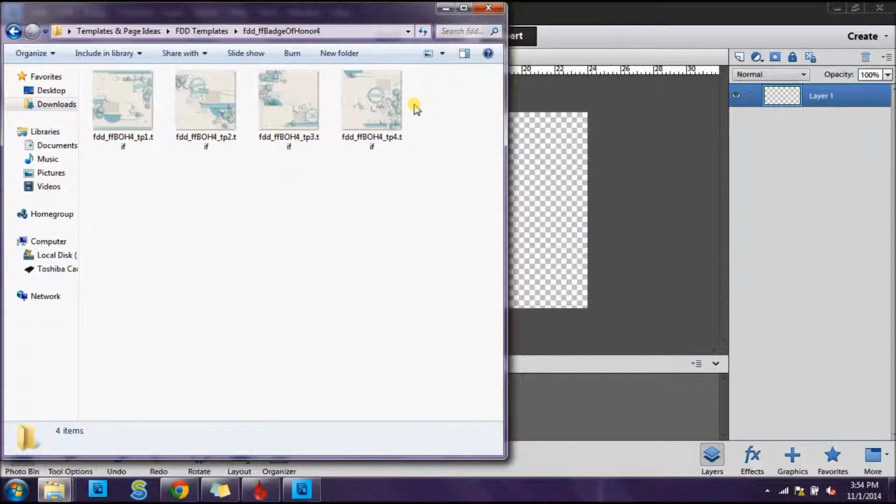Now, if you're going to use 2 separate templates to create your double page layout, I would really suggest that they at least come from the same designer. And I would really suggest that they come from the same template pack. Usually if you buy a pack of templates, they have a very similar style.